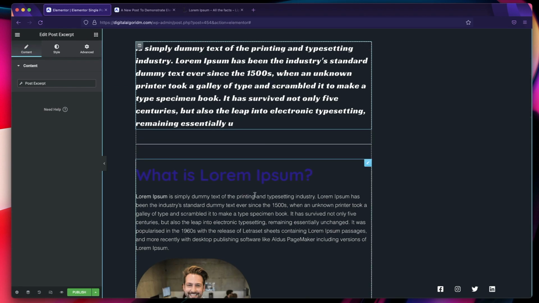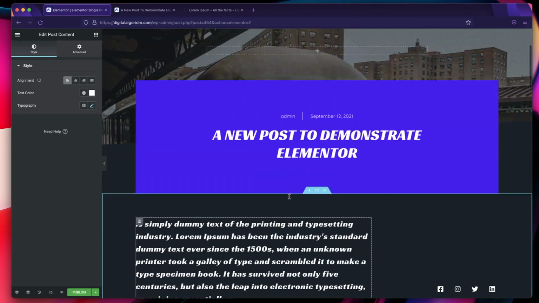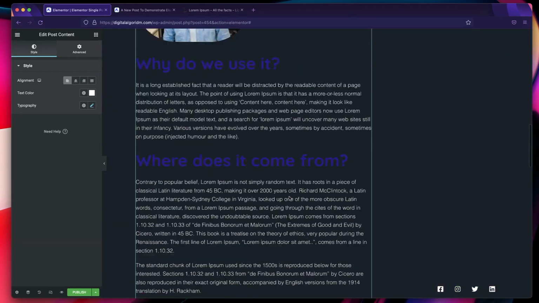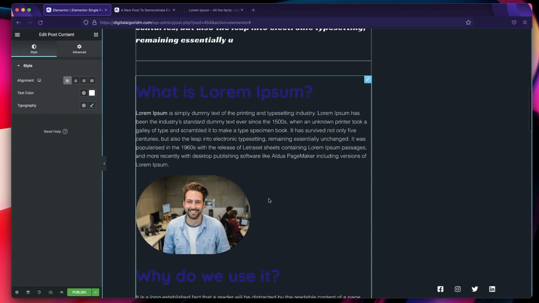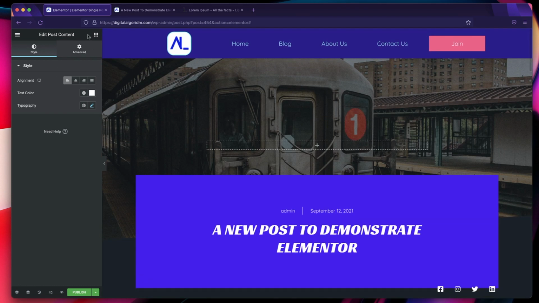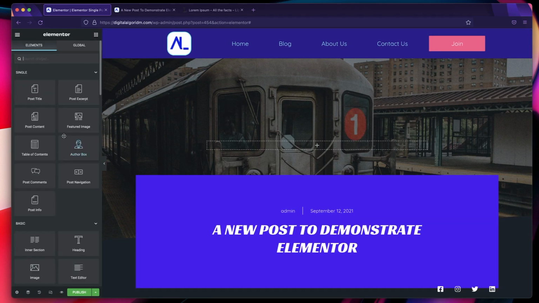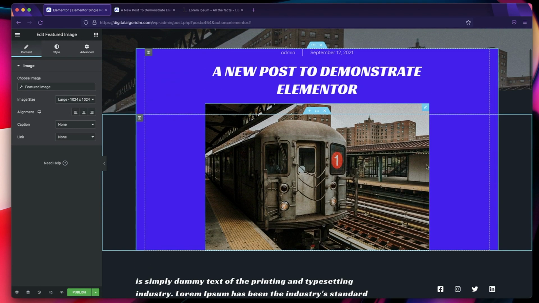Right? And you can click this and you can see that this is basically the content of the post. Now we can simply customize the colors and everything else is automatically there. And I don't think they have a featured image in here, so we'll include a featured image as well. Again, click on the widgets button, click on featured image and drag it wherever you want, and there's our featured image.